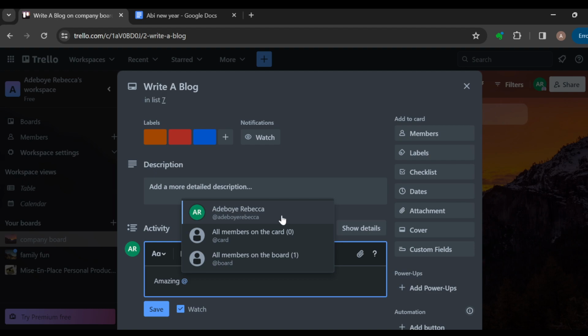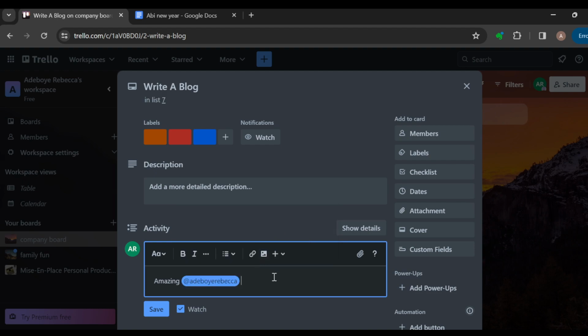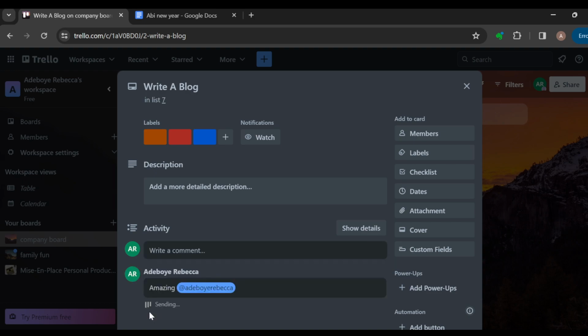All right. But for you, you can see as many members as you have, and then select the members you'd like to mention. After selecting them, you can now click on save, and immediately they'll be notified about your comment, and they can also make further comments on the comment that you made in the activity section. This is how it works.